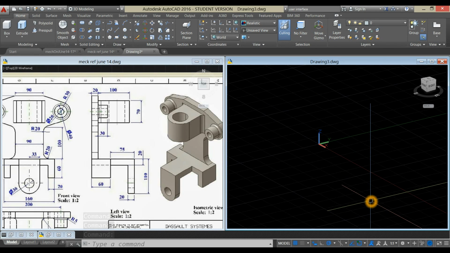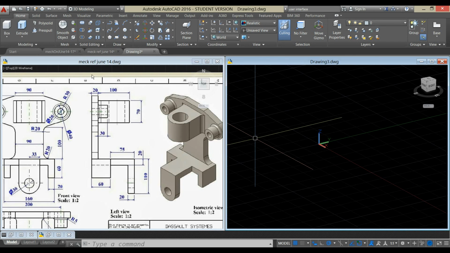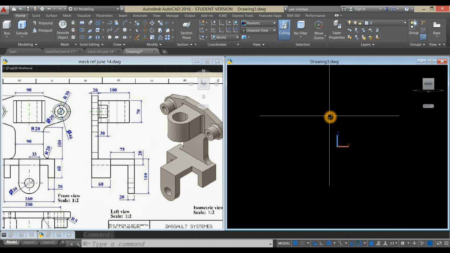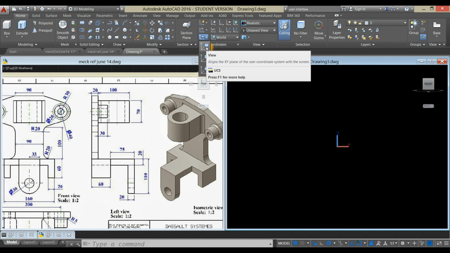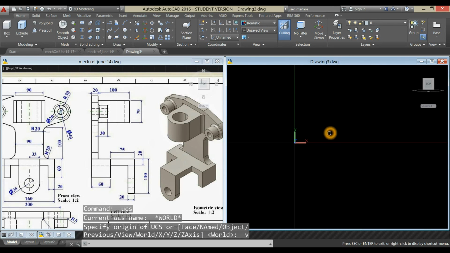First, make sure we are on 3D working space. So click this arrow here and click 3D modeling. Another option is go up here and select 3D modeling. We'll work first on front view, but first we have to make sure we are parallel to the XY plane. So go to coordinates panel, select this biggest rectangle, and now we're on XY plane.